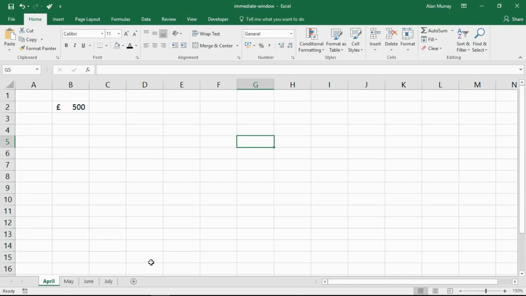In this video, we are going to look at the immediate window of Excel VBA and look at five different ways of using it. Now, the immediate window is great at helping us write our macros. It will help us step through, check, and debug our code. And there are many reasons why you would want to use it, and we're going to look at five in this video.